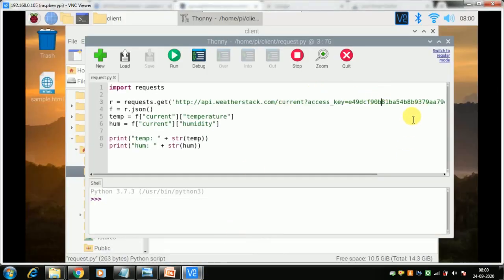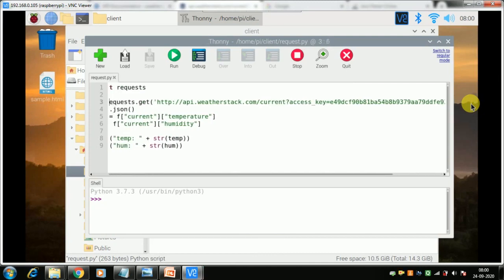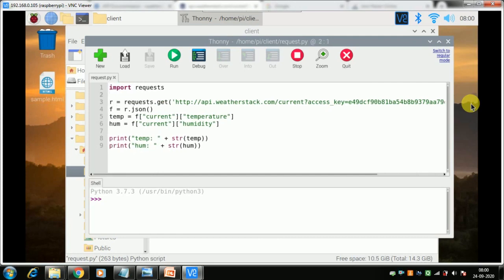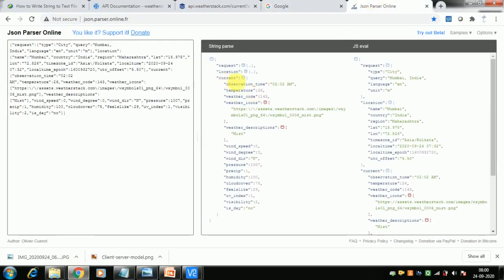Okay, and in the end you can put your city name, but check if that is available with them. Mumbai is available with them, so I have put the city name as Mumbai. You can put any place name and check if they have the data. Now we know we have that JSON data, and inside the JSON data, so here is the JSON parser. Within current, we have temperature and humidity. These are the two things that we are interested in.